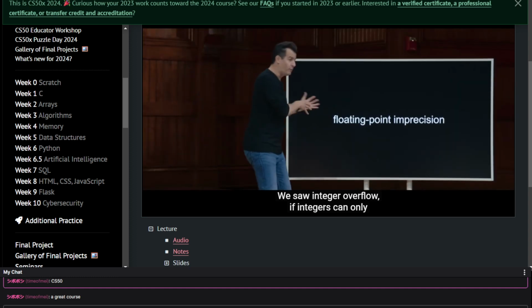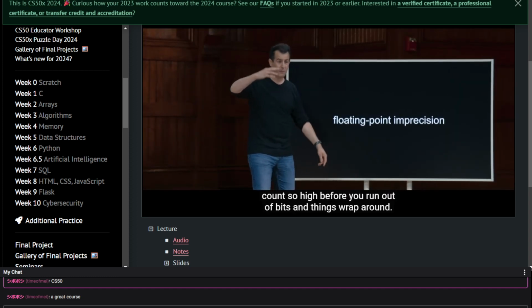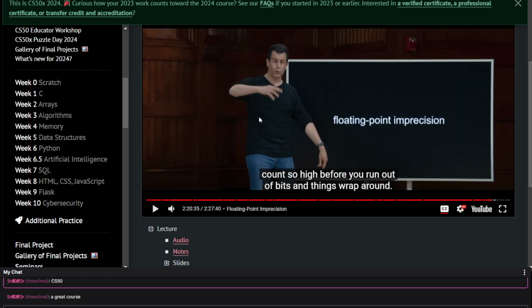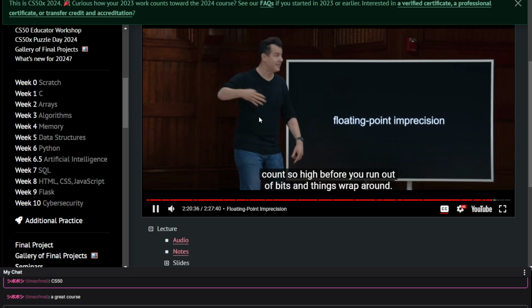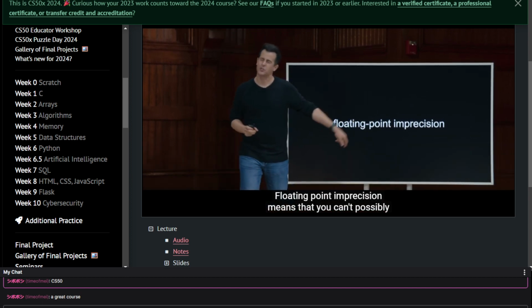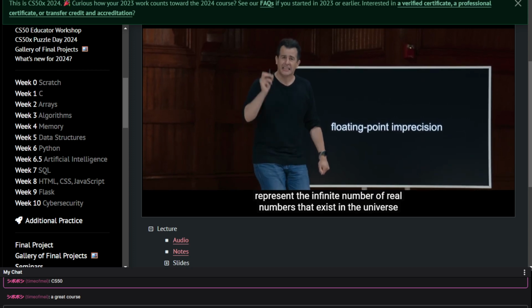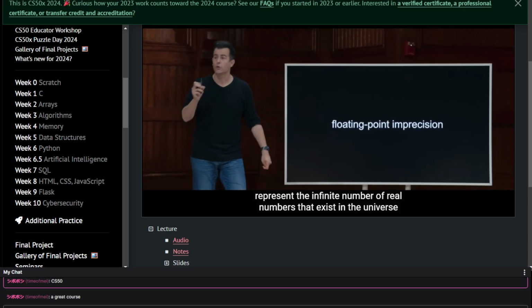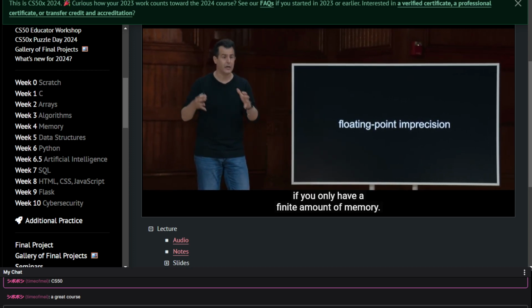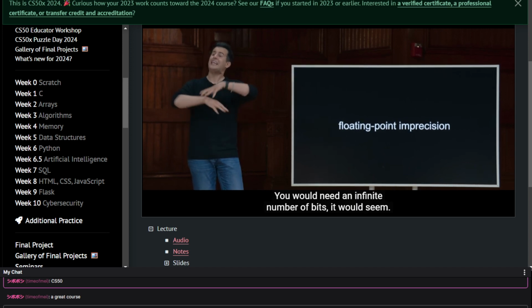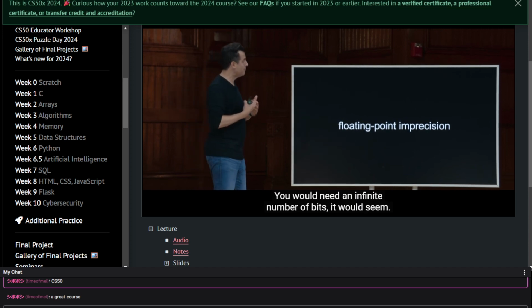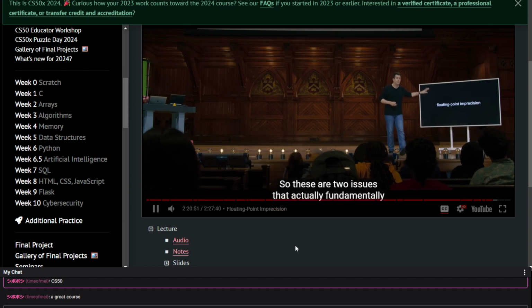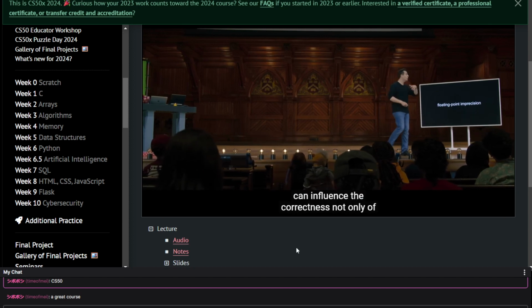We saw integer overflow. If integers can only count so high before you sort of run out of bits and things wrap around, floating point imprecision means that you can't possibly represent the infinite number of real numbers that exist in the universe if you only have a finite amount of memory. You would need an infinite number of bits, it would seem.